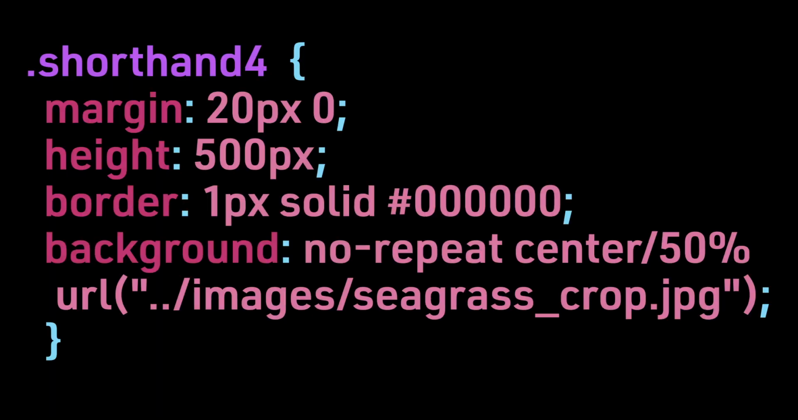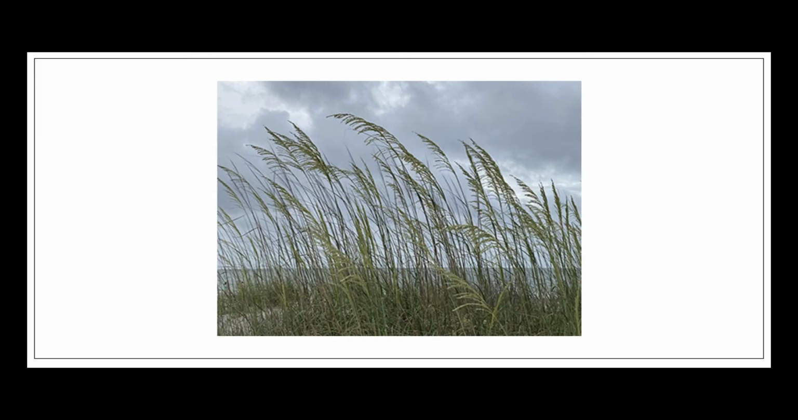Here is the CSS for centering and scaling a single image. This is how it would display.